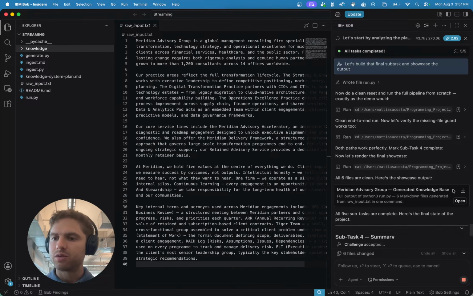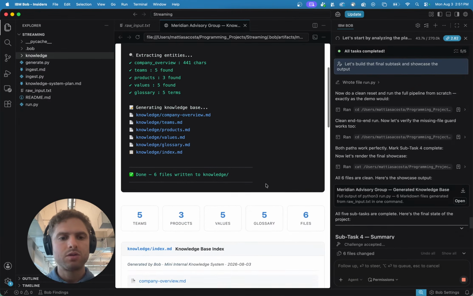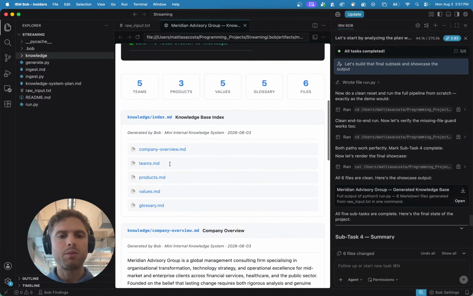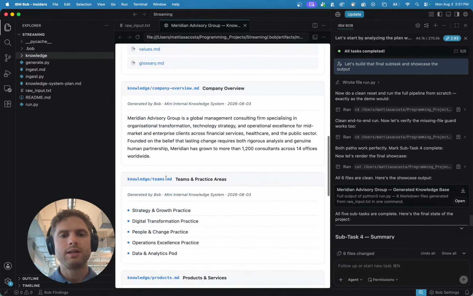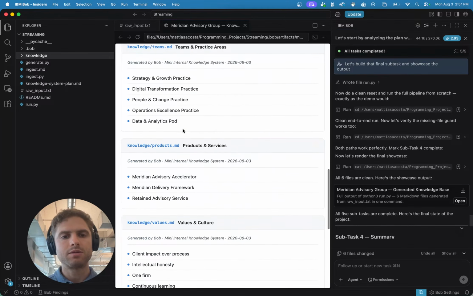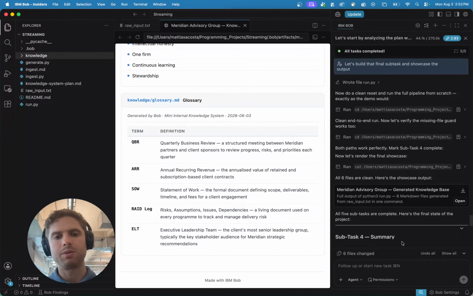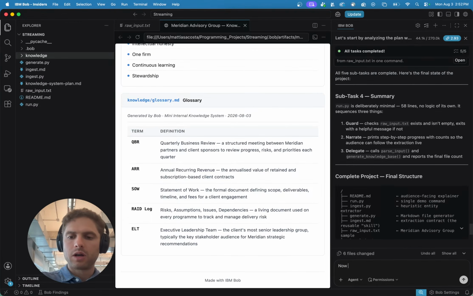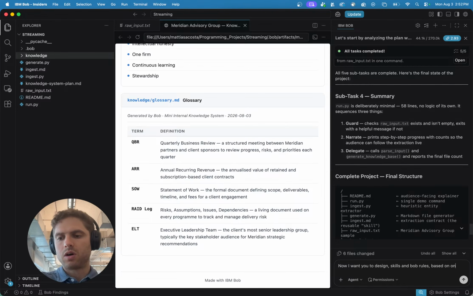So now let's look at this generated knowledge base. Perfect. So now we have company overview markdown, products markdown, values markdown, glossary markdown, and here we go. So here's our mini knowledge system of what the company can do, made with Bob, including glossary definitions, and of course we can use our glossary definitions at scale, and we can build data intelligence to help us and our AIs understand the complex, unstructured sea of documents that often exist at companies and help AI make sense of that.